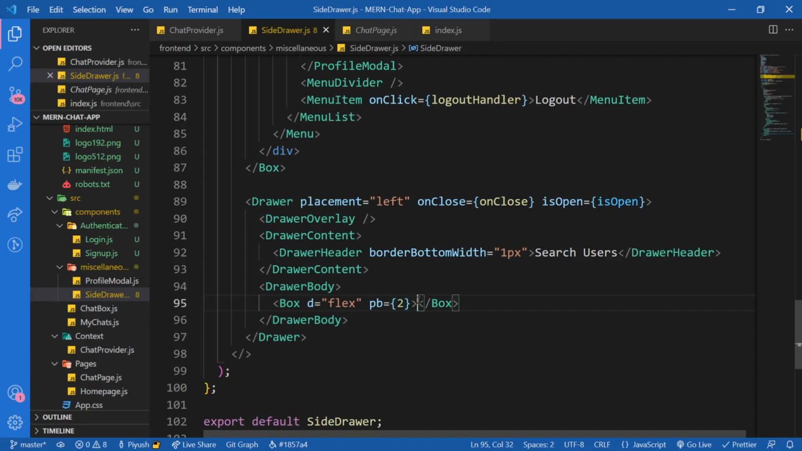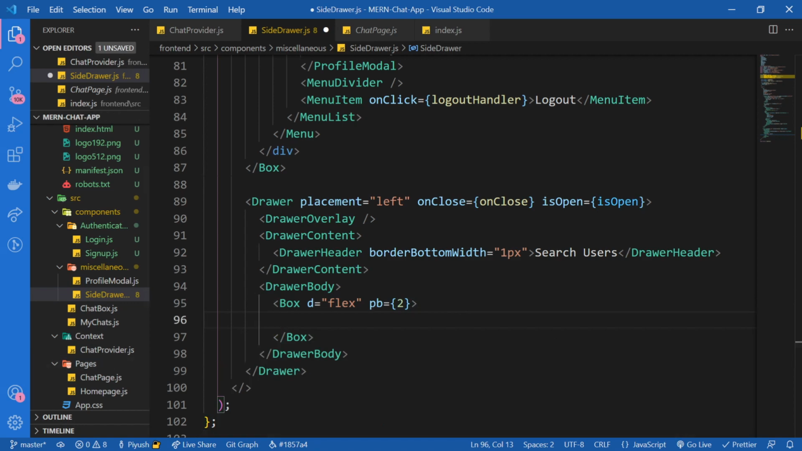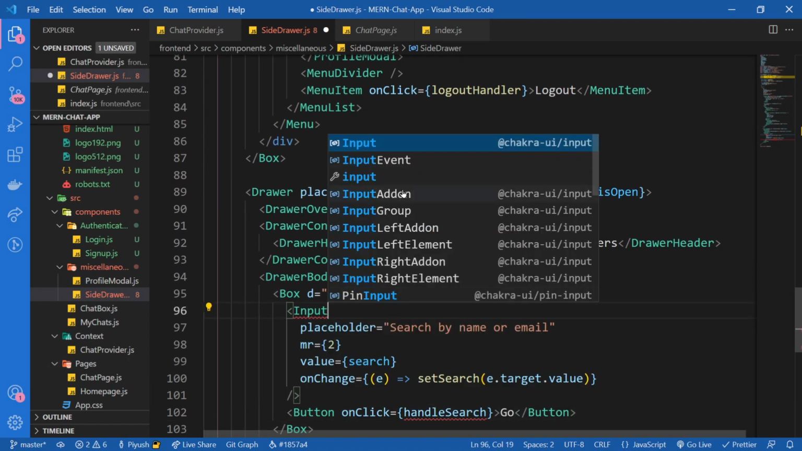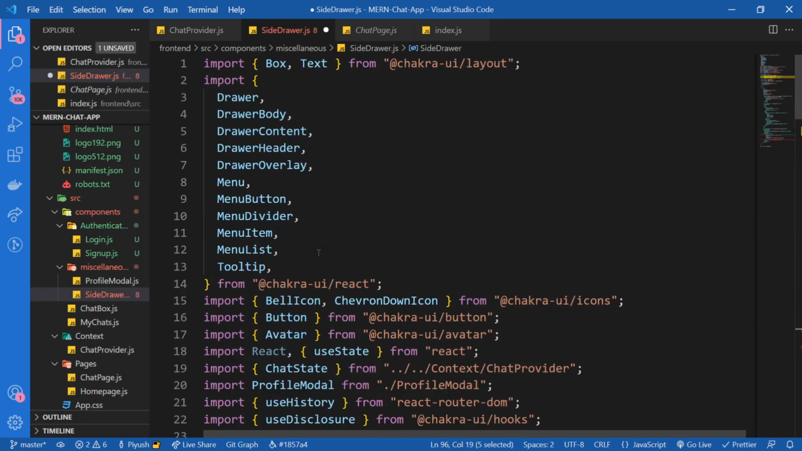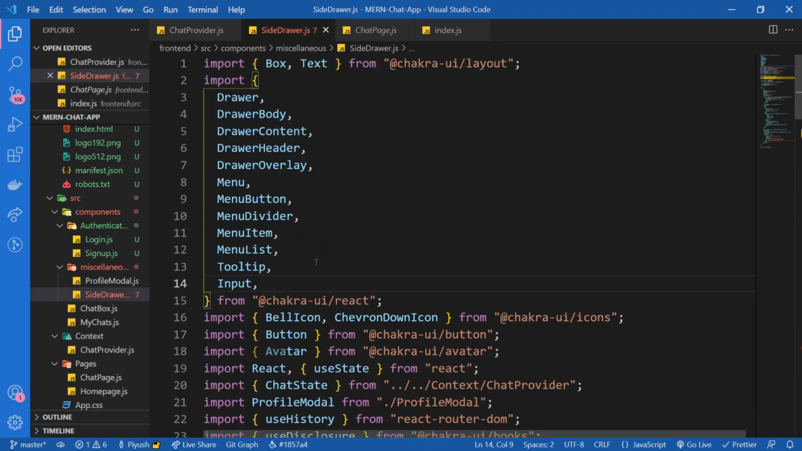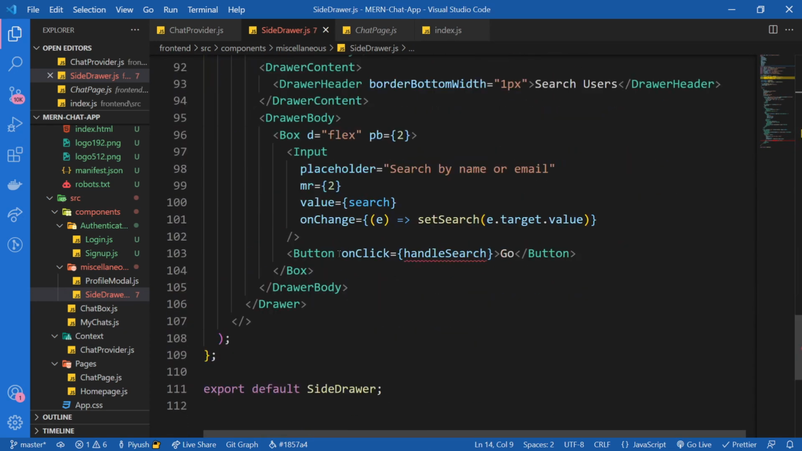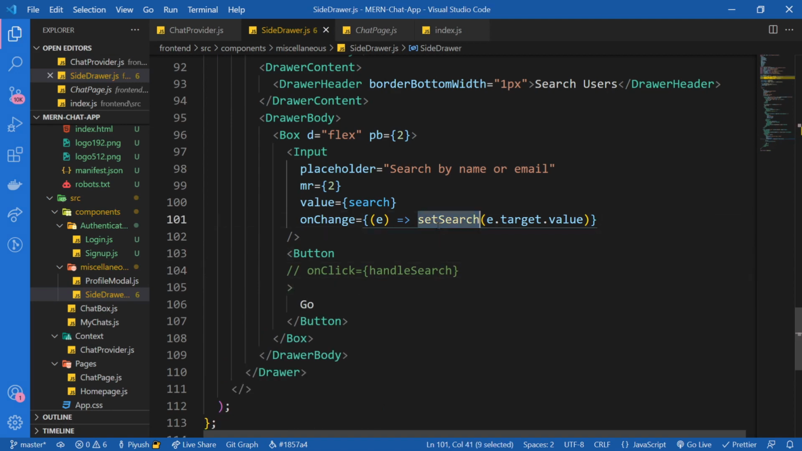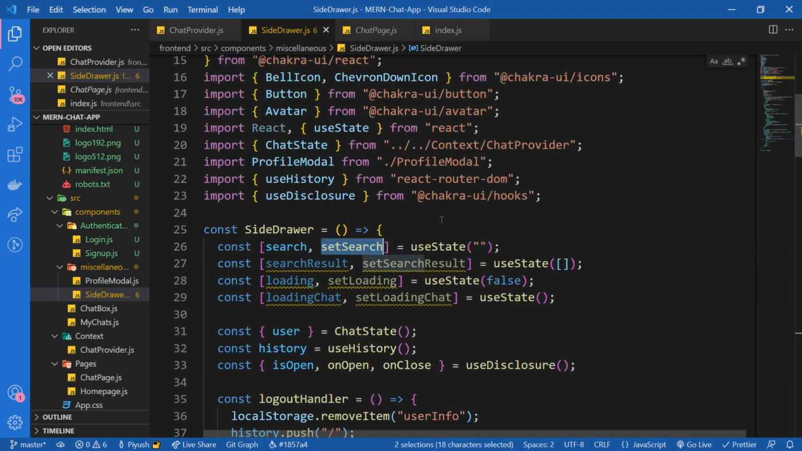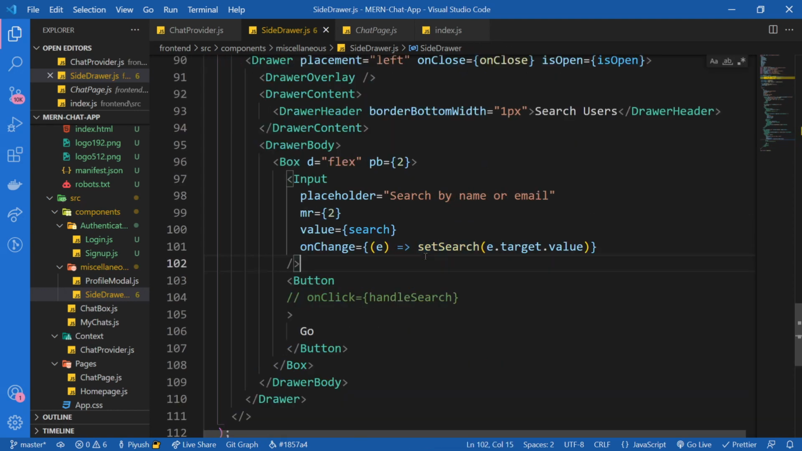So it's gonna contain, let me write this real quick, the input tag from Chakra UI input. Let me manually import it. So input. And it's gonna have a button on click of which we're gonna handle search. Obviously this handleSearch doesn't exist yet, so I'm gonna comment it out for now. But this setSearch state, we did create it. So you can see search, setSearch, and we're gonna update this state. And we're gonna give value of search so that this is a controlled input.